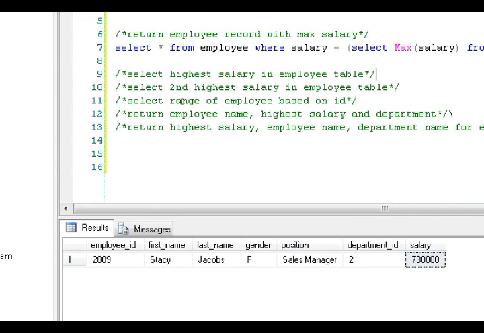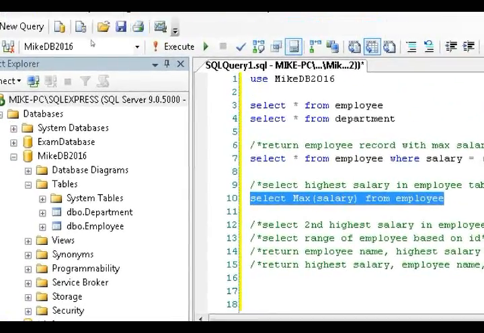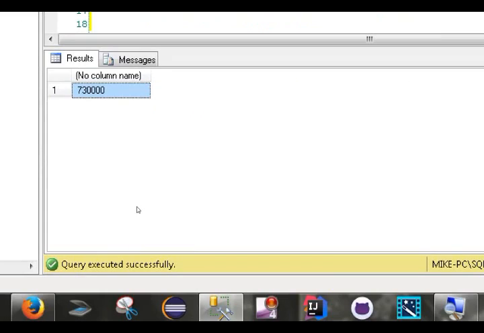Alright, so let's move on to this next one. Select the highest salary in the employee table. Pretty simple. Select max salary from employee. Simple, right? We don't want to return a record. We're simply just returning the maximum salary. So we go up here, we run this, execute, and then we go down here, and see how we're not returning the record, we're only returning the highest salary.